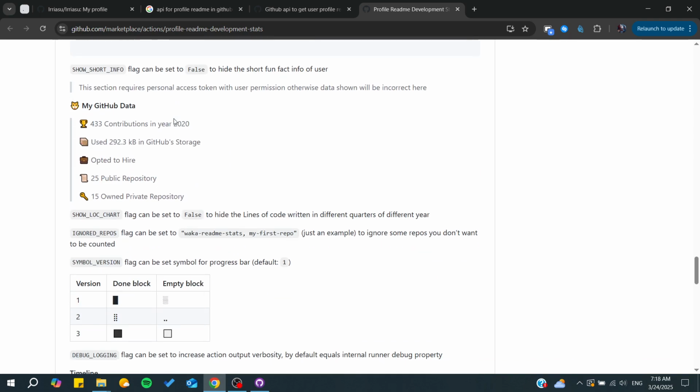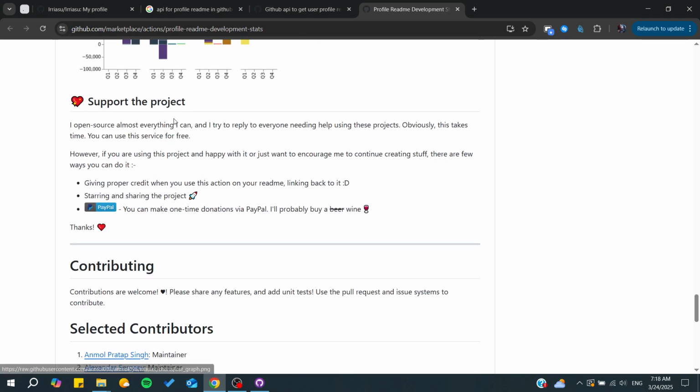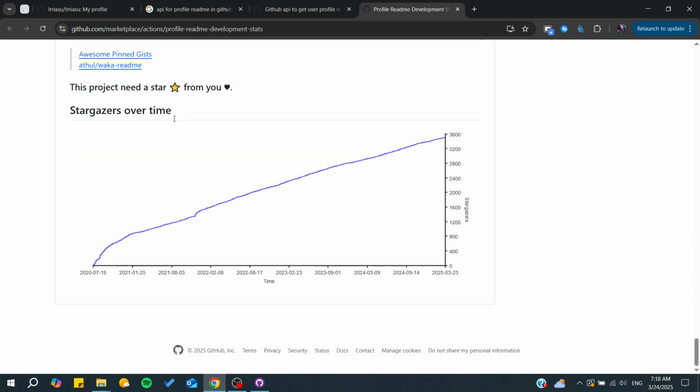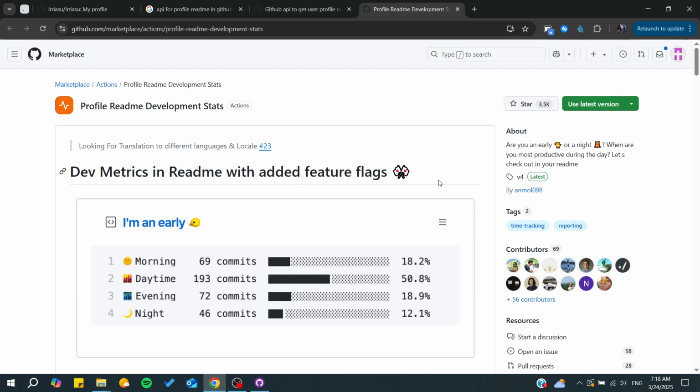And you can find many projects as follows and add them to your readme file, and you will be able to have a more bright and shiny profile. So basically that's it.